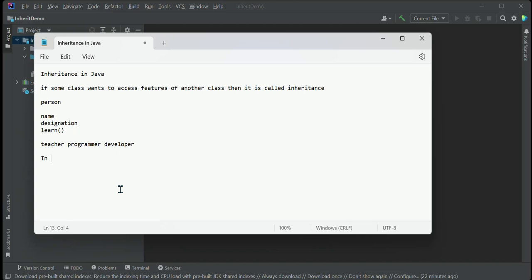So in Java, if we want to implement inheritance, we use one keyword which is extends. That means whatever class wants to inherit some other class, that class has to extend the particular other class. So here, let's say teacher wants to access the feature of person class. So how will we define?